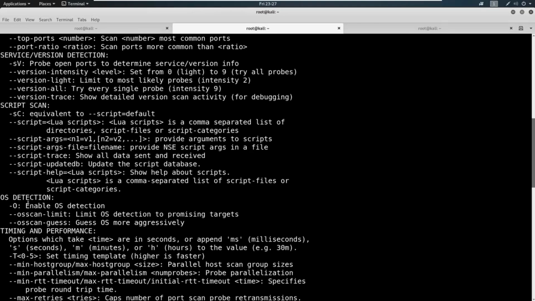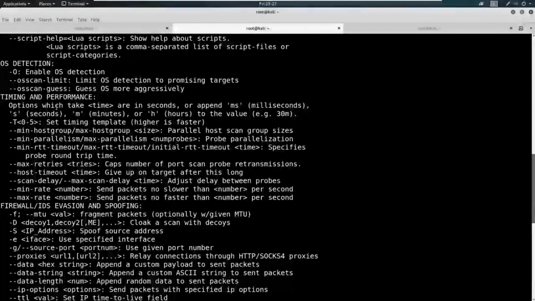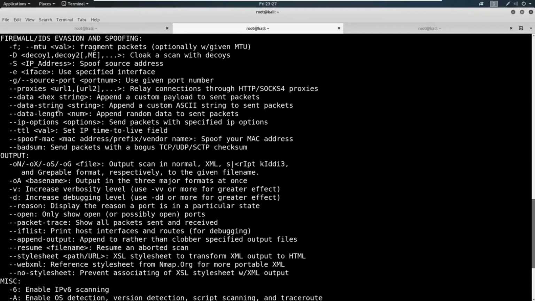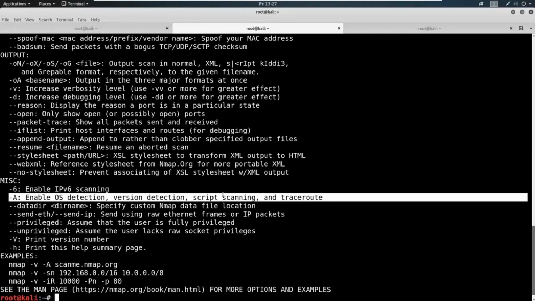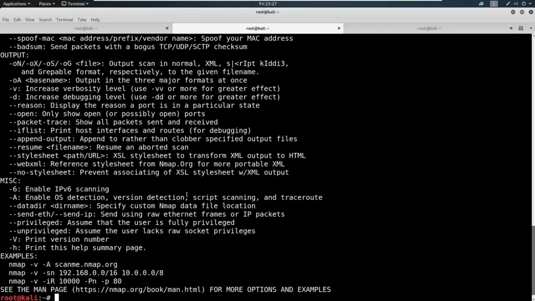But we can do OS detection, where it goes out and tries to define an operating system, and you're going to see all this with our scan. But when we use -A, it does it all for us. So why not use -A? So you can see it does OS detection, version detection, script scanning, and traceroute.